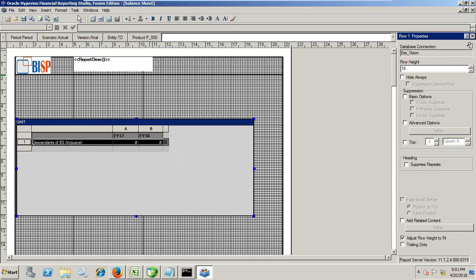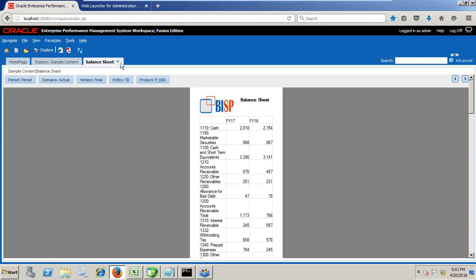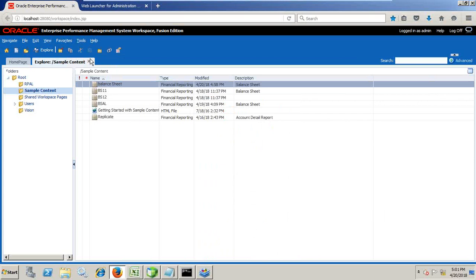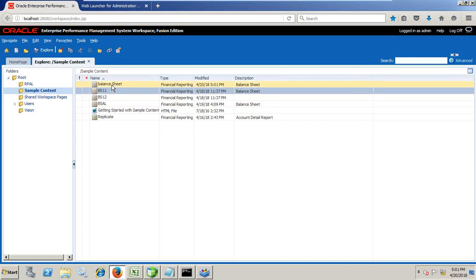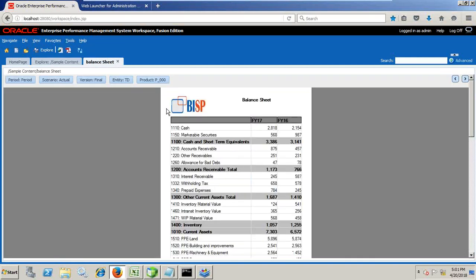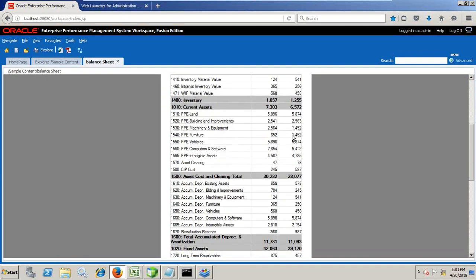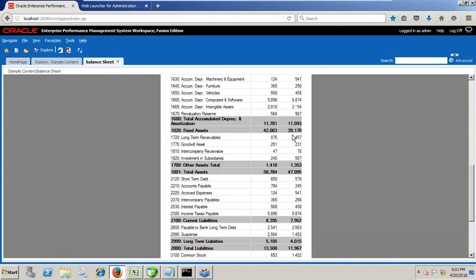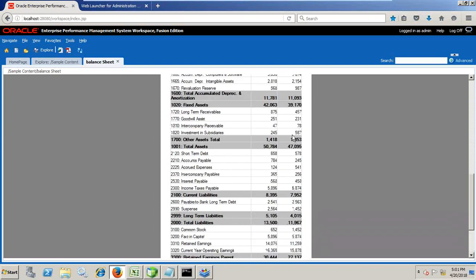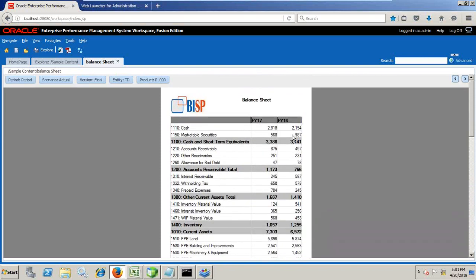So here you go. Just save the same and click on the output. Close this one. Refresh the same. So here is my balance sheet. In this way you can create the balance sheet or select the items of the balance sheet. You can give the format according to it, or you can change the title.